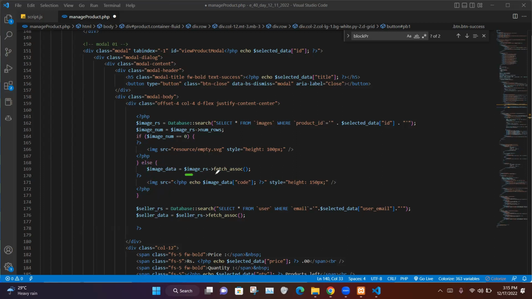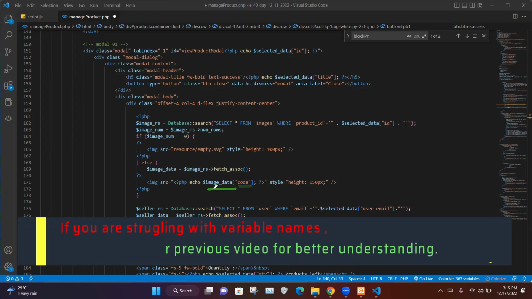From here we have taken the first row from our image rs variable, and we have stored that value in the image data variable. Then we have inserted another image tag, and we have given its src attribute value as a PHP script, and we have set it to print the code value from the image data variable.